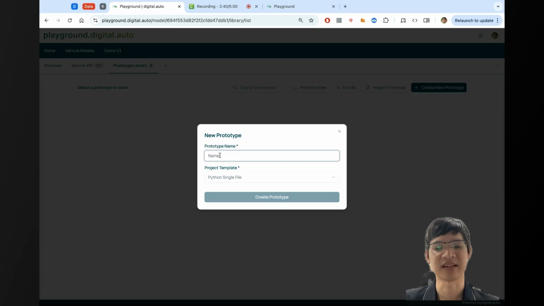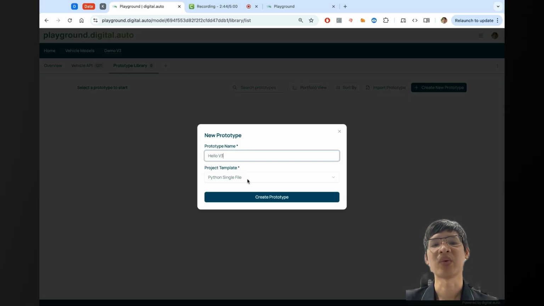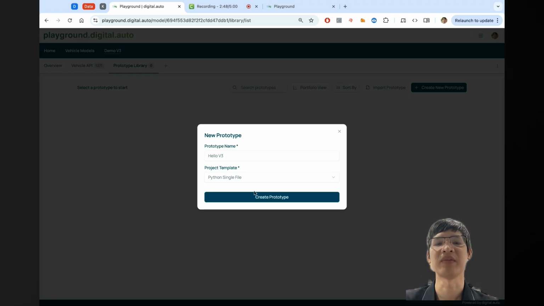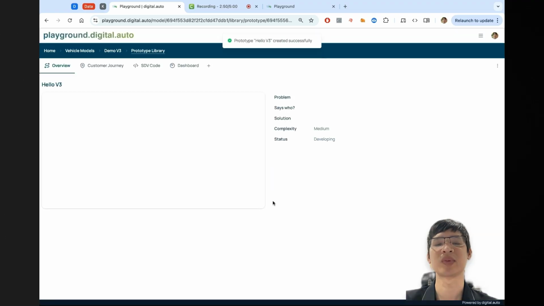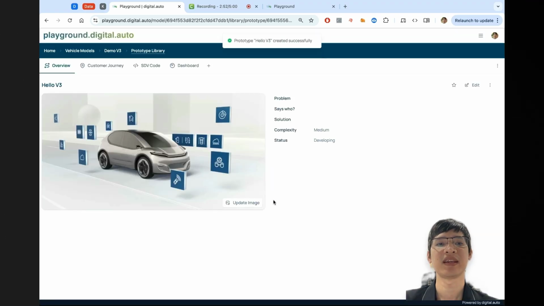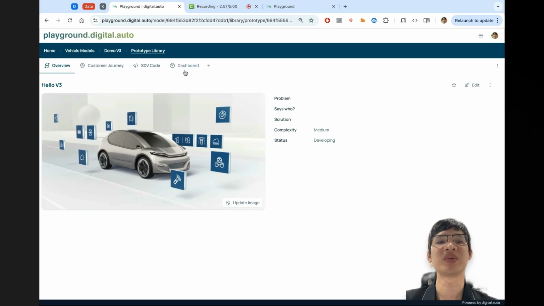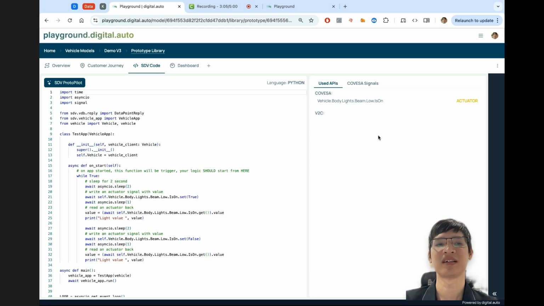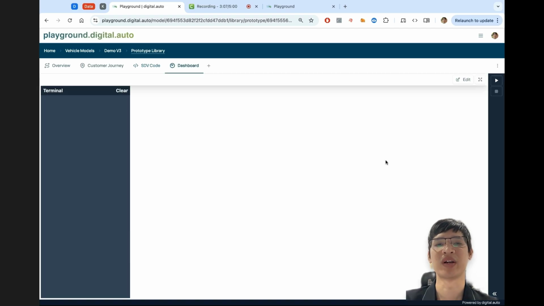I would say, hello version 3, and we start with a single Python file. Later, you can also start with a multiple Python file project. Then we create a prototype. And here you can see that there is some difference. The menu at the top is a bit simpler, and you can define the customer journey like before. You can write the code and you can do the dashboard.